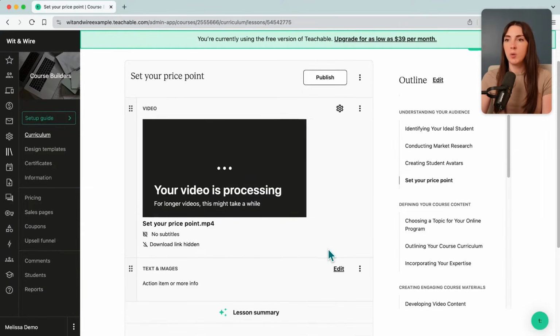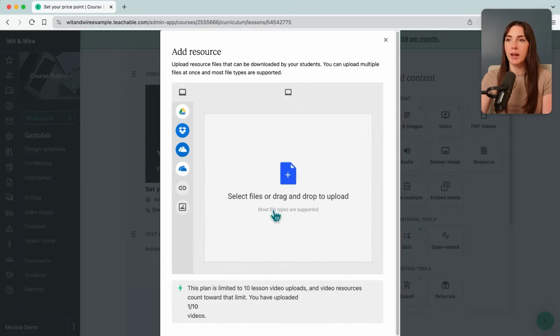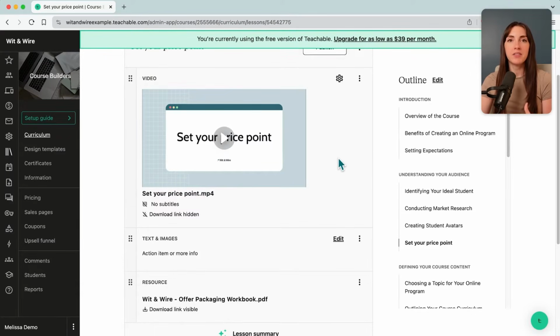I also want to show you an example of a downloadable. So maybe let's do a resource, and I'm going to drag and drop a PDF from my computer. You can see the PDF here, and I did wait a few minutes, so now our video has finished processing.